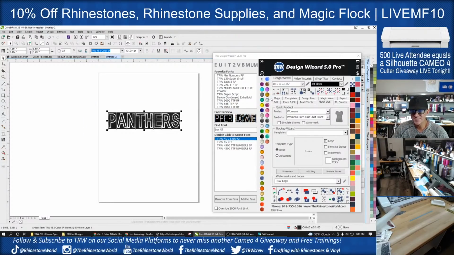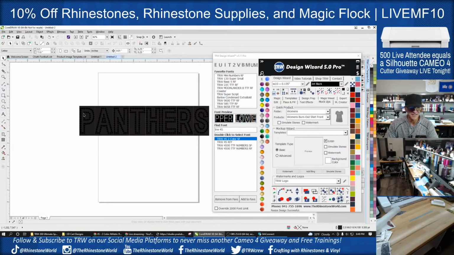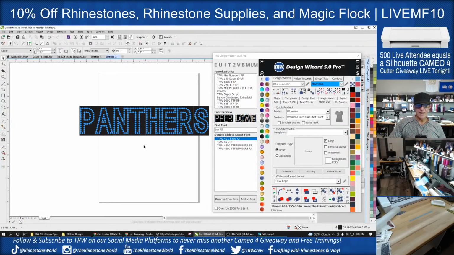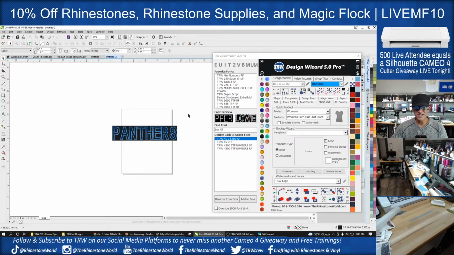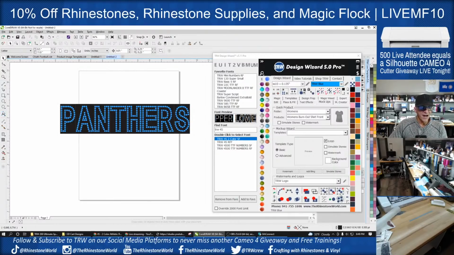Let's see what size Panther this is. I haven't even checked it out yet. 10.9. That's a beautiful size. Heck yes. Let's go. So, we got Panthers at 10.9 inches. Perfect sizing. I love it. And let's make sure 0.135 inches. Good to go.